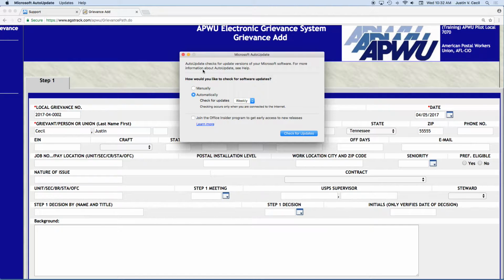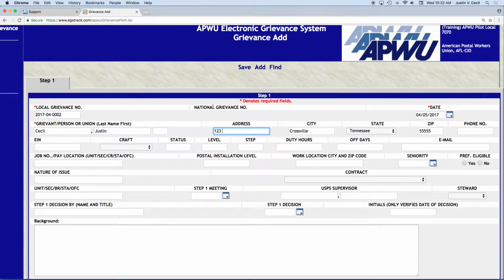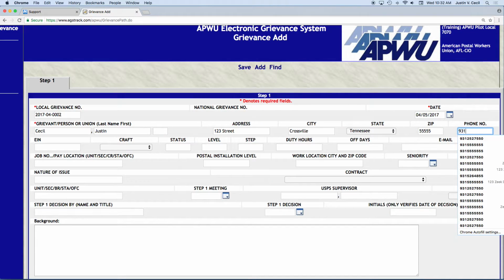Okay, and you could put 123 Street. All right. And then we've got the city, state. You can put in phone number here if you want.